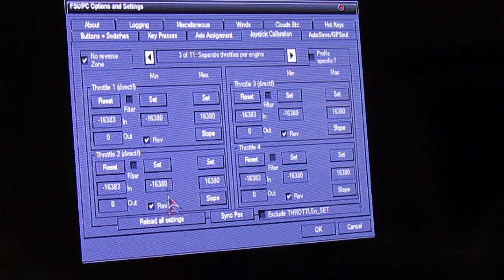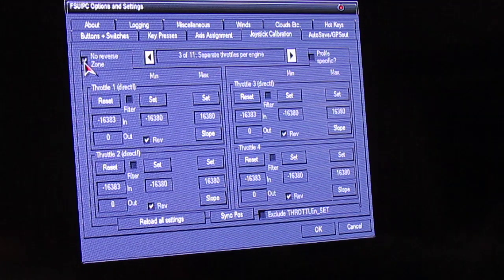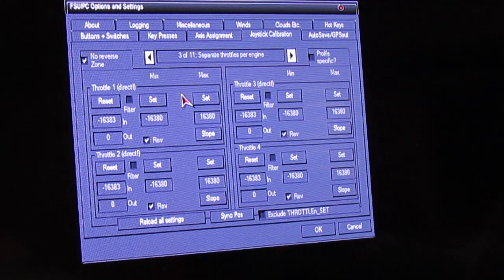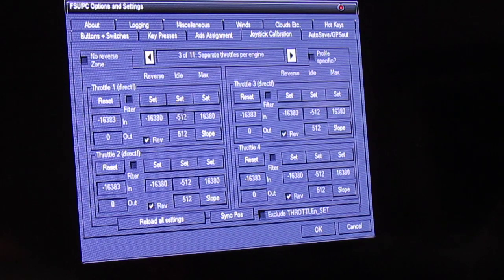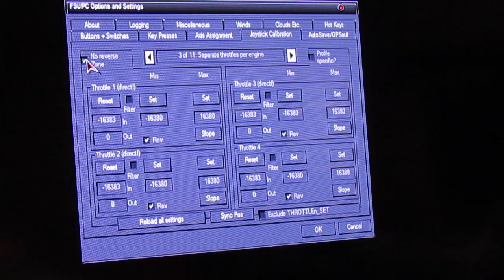You got to turn on each throttle lever. Just turn it on, and you might have to hit no reverse zone, and then go reverse on each one of these. What that does is, when there's a reverse zone, when you click off this, you'll get that third column right there. So you want to click that off. And then once you get all this set, your reverses and stuff, then you'll come back over here to axis assignment.